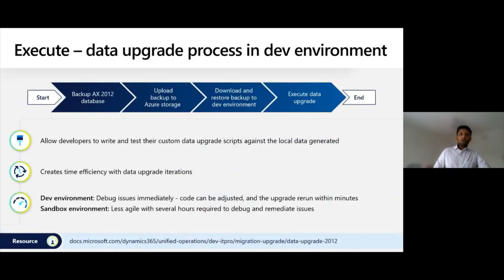Next, we will go through why we need to do the data upgrade process in a dev environment. The dev environment is actually hosted on a customer subscription. With that, the customer has complete control of their environment. You have admin access, you have access to your SQL database, you have access to the error logs, and all the access that you need when you do a data upgrade is available in your dev environment.